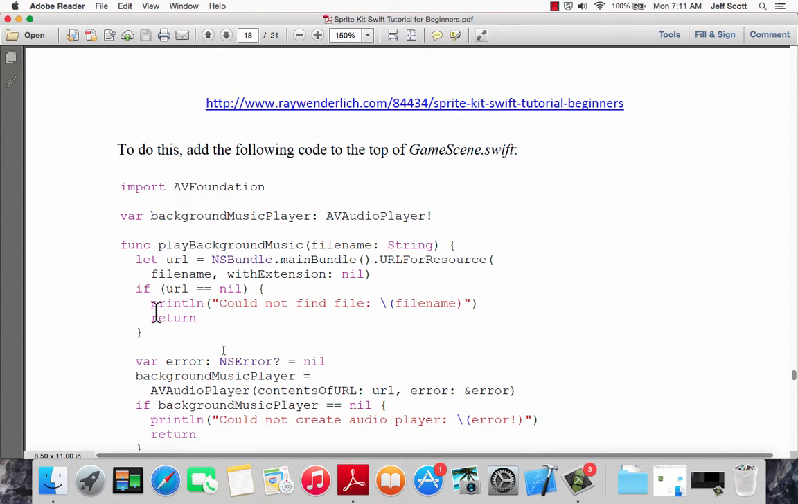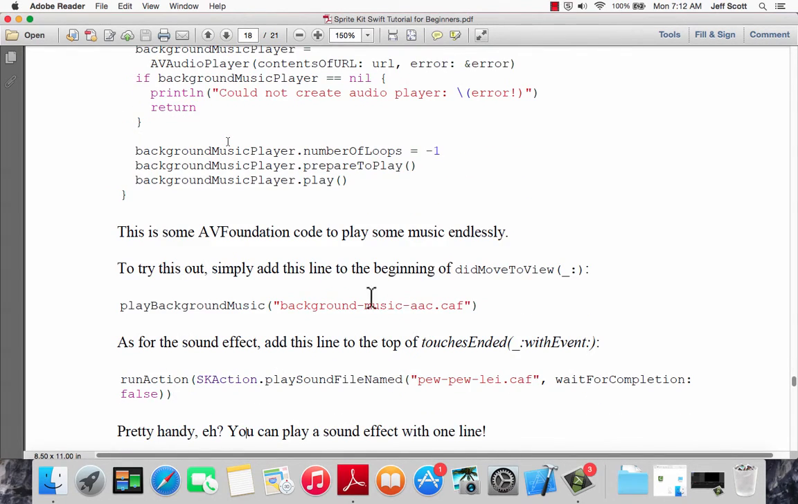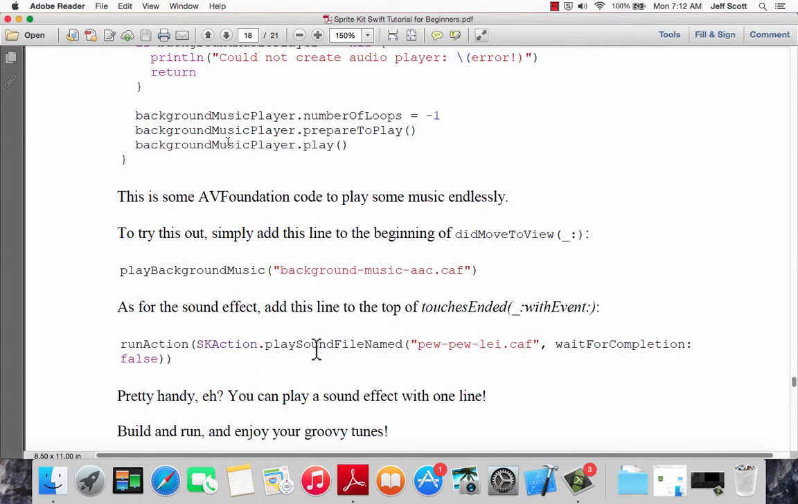It says, to do this, add the following code to the top of GameScene.swift. It says this is some AVFoundation code to play the music endlessly. To try it out, as mentioned down toward the bottom of page 18, the author says, add this line to the beginning of the didMove. All right. And it says, as for the sound effect, add this line to the touchesEnded. It says you can now play a sound effect with one line.